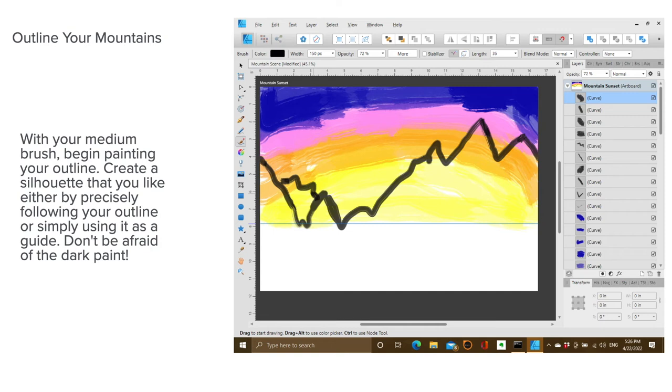With your medium brush, begin painting the outline of your mountains. Create a silhouette that you like either by precisely following your outline or simply using it as a guide. Don't be afraid of the dark paint.